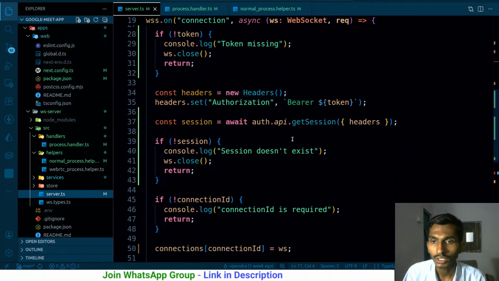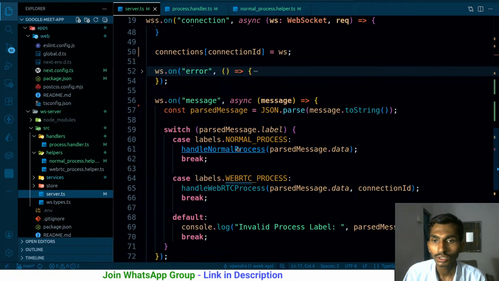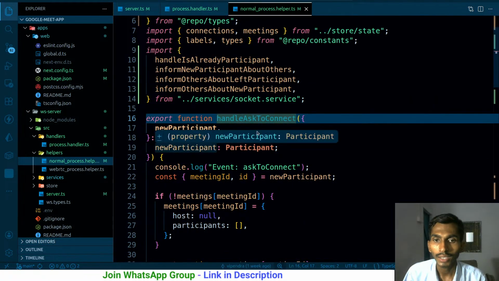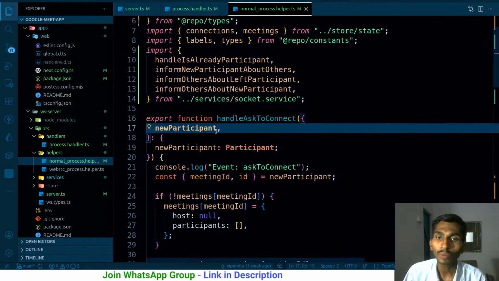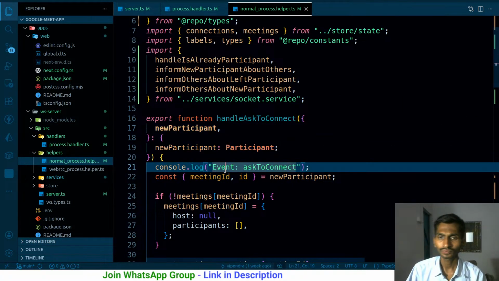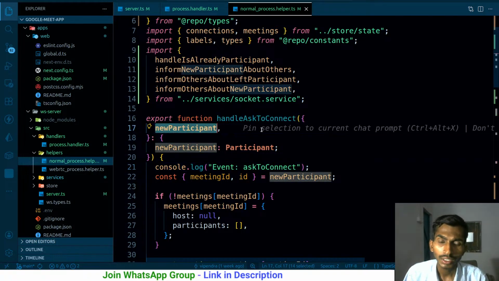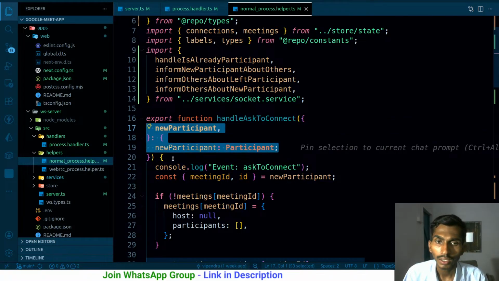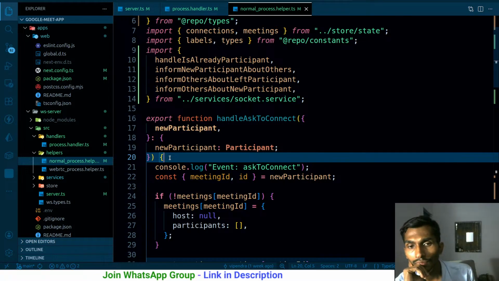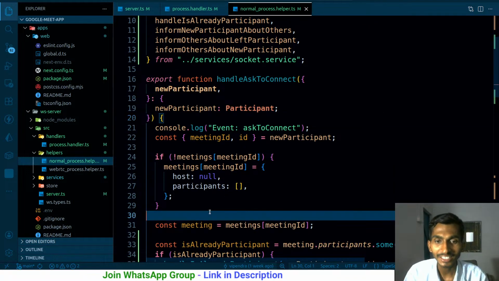In server.ts, whenever I am getting this message, handle ask to connect, whenever a new participant joins, that simply means it is still the current one. Suppose the host sent this join meeting option, at that time the host is not a host. So what do we have to do? In the meeting we already have the host. And the idea, what is that idea? That is a pretty simple idea. We have this meeting over here, right?